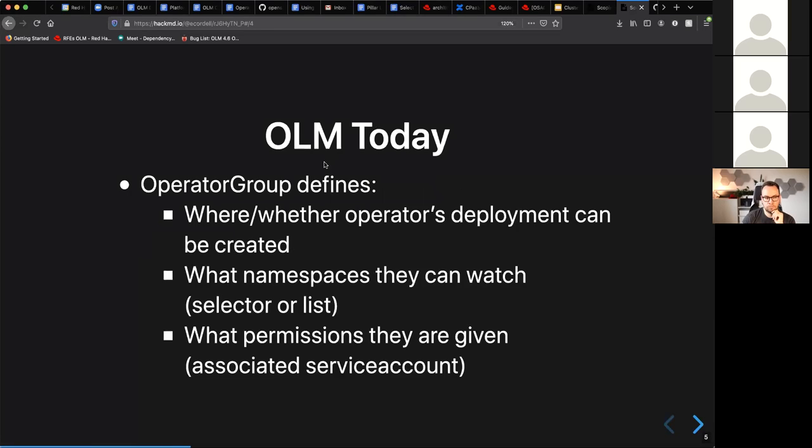Anyway, I'm going to quickly go over how OLM deals with these problems today. I think this audience is probably relatively familiar with them, so I won't spend too much time. But most of this is implemented via operator groups today, which is a resource that OLM manages that defines where and whether an operator deployment can be created. So you can only create an operator if there's an operator group, and when you do, it defines where it can be installed.